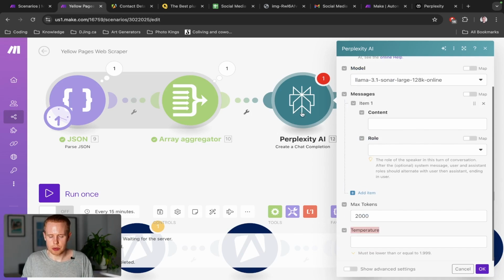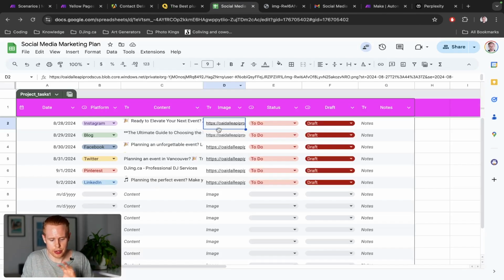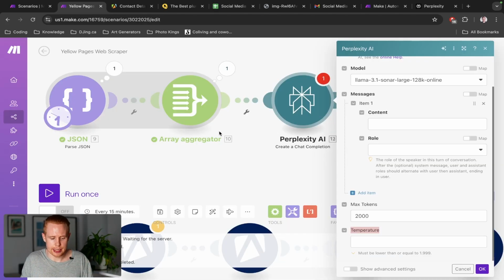Now, what we're going to do with Perplexity AI is go to this person's website and summarize everything about it, so we get a better understanding of who they are, what they do, and what their services are. That way we can tailor our lead magnet or our content calendar specifically to their business. We don't just want a generic content calendar. We want something tailored exactly to what they're doing.